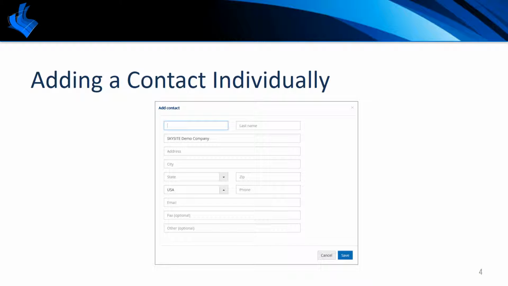The company name will default to your company name. You can change this for a contact from a different company by clicking on the X, or simply begin typing within the field to clear the existing information out. Type in the information for your contact and choose Save. Please note, SKYSITE requires first name, last name, address, phone number, and email.